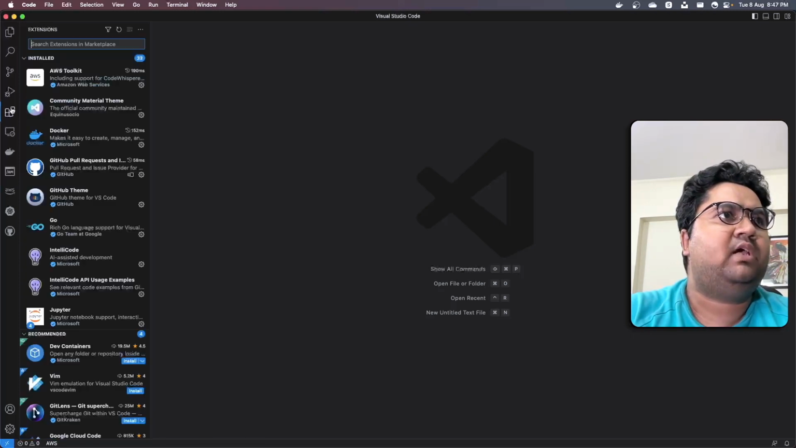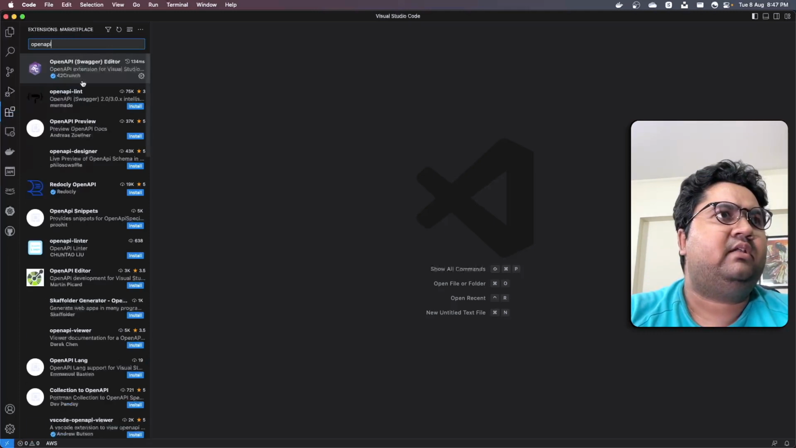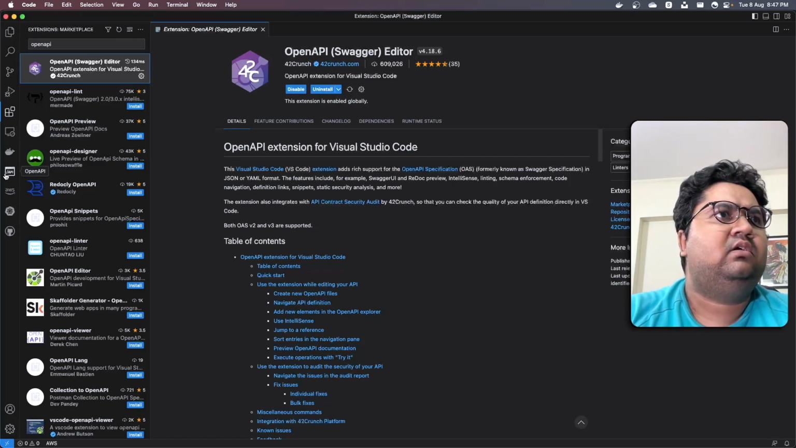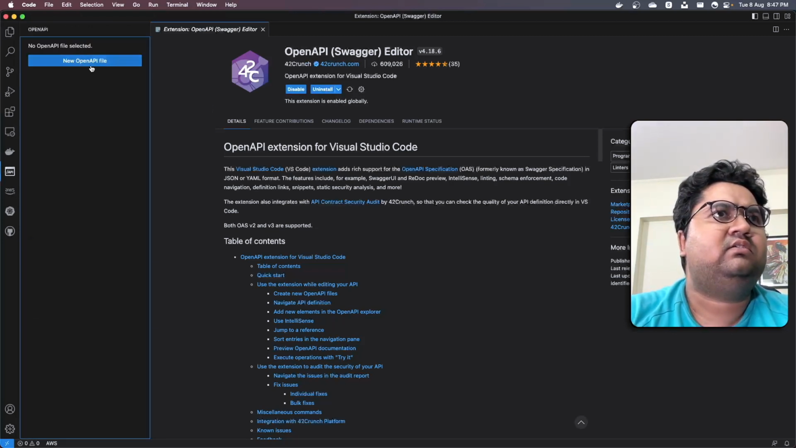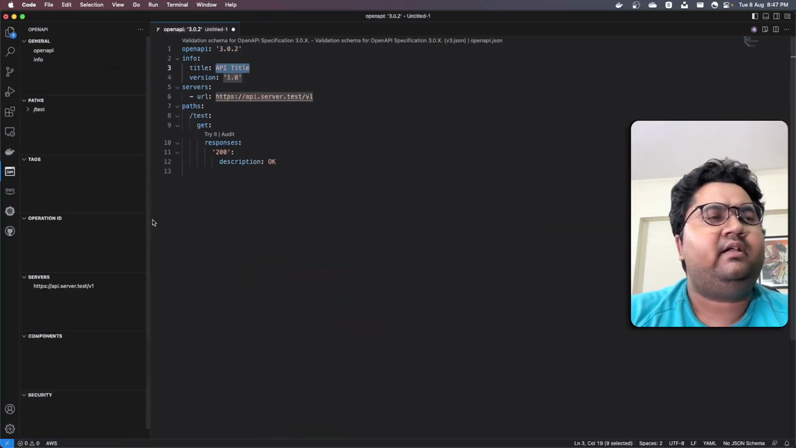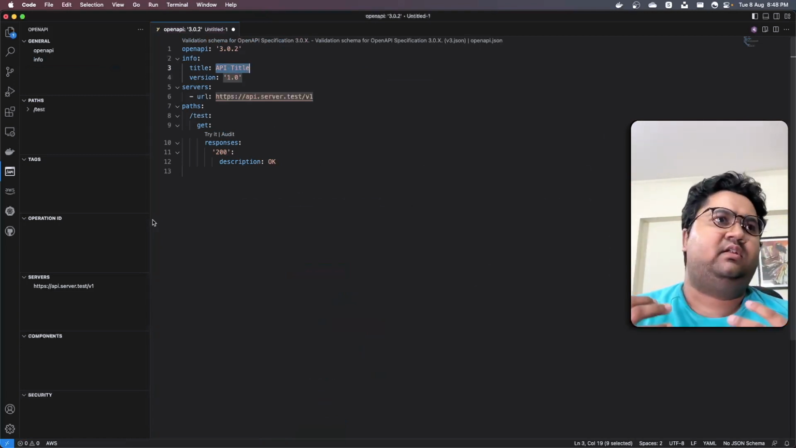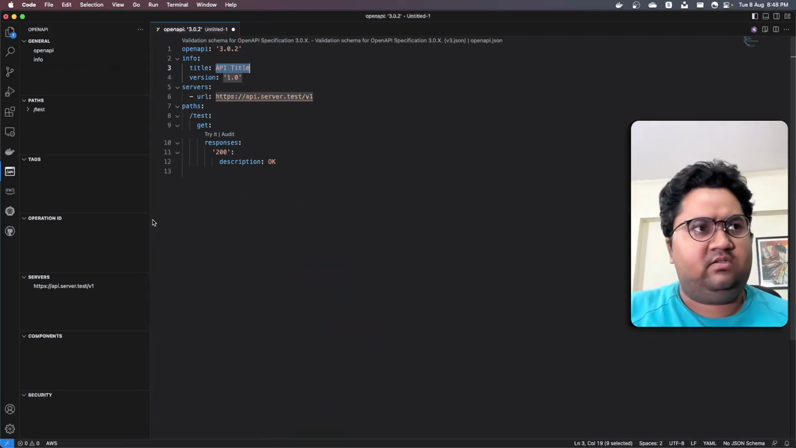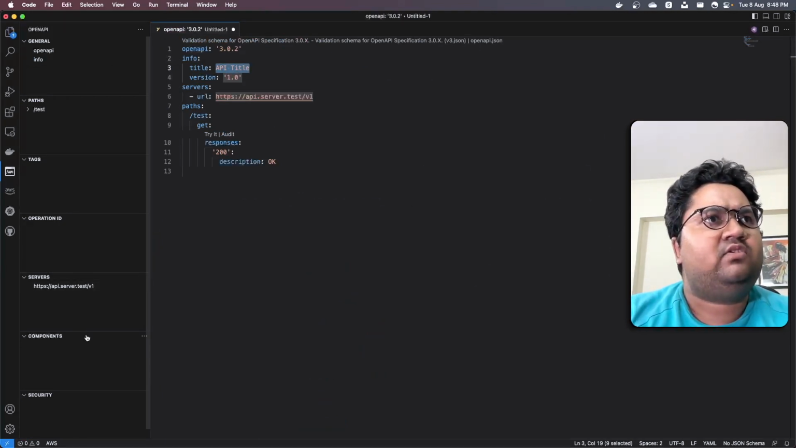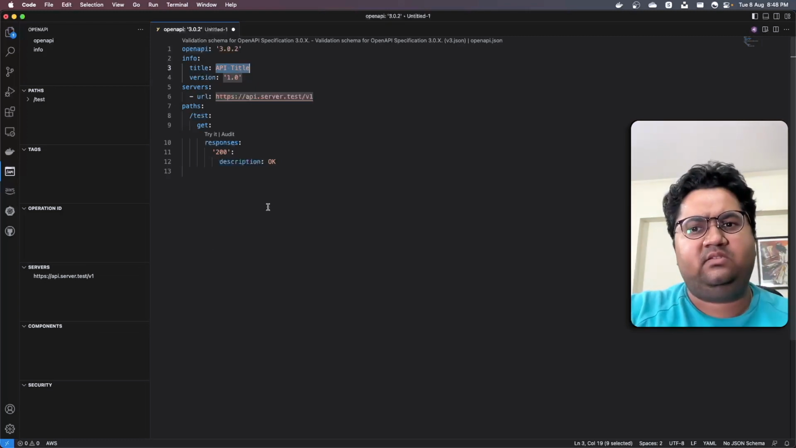This is called OpenAPI plugin. You just go here, type OpenAPI, and you will get an extension which is this OpenAPI Swagger editor. I think this is the one. Yeah, this should be the one. So the moment you click on new OpenAPI file, right, it kind of gives you the entire structure, right? The path, the tags, the operations, the components, security information, and you have your test server. So everything with the OpenAPI spec is listed here.